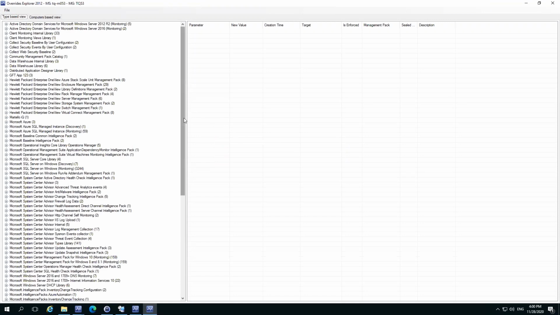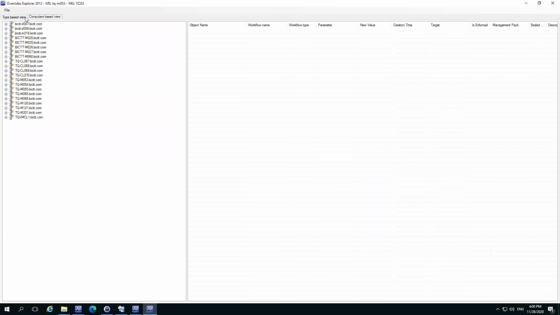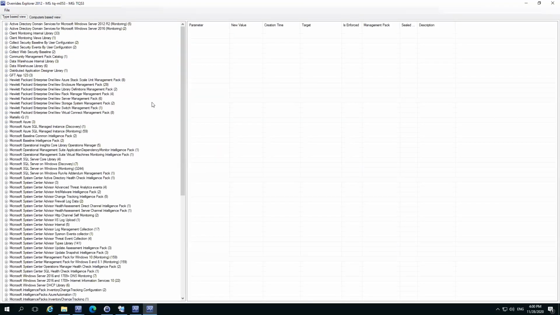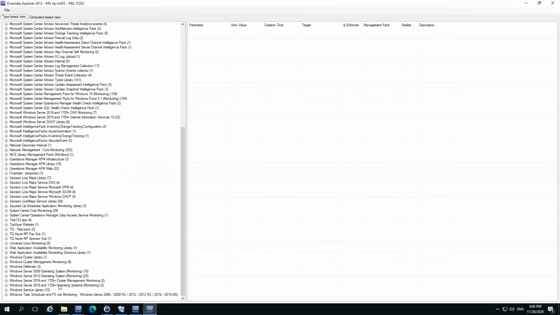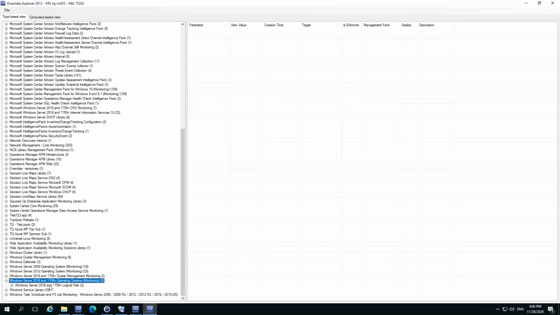To the left, you will see a type-based view. So you will see a lot of classes in there. Then you will also find a computers-based view. But usually I use the type-based view first. So let's move, for instance, to the Windows 2016 operating system. I will see some here for the production, for the operating systems class.